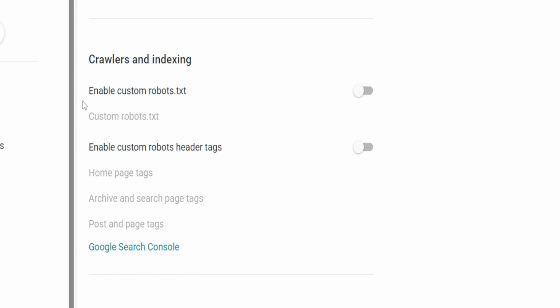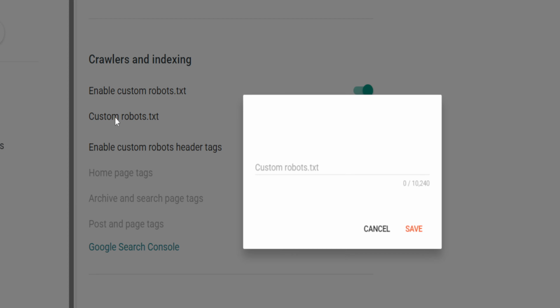As soon as the setting is enabled, you'll see a clickable option right below it called Custom Robots.txt. Click on that to open the editor. This is where you'll paste the text directives you want search engines to follow.